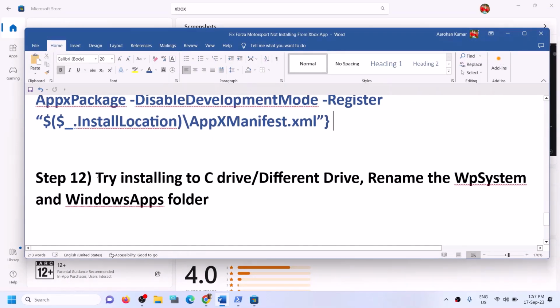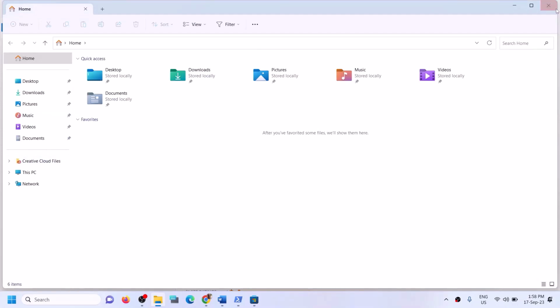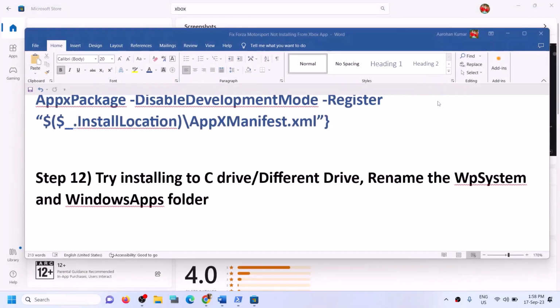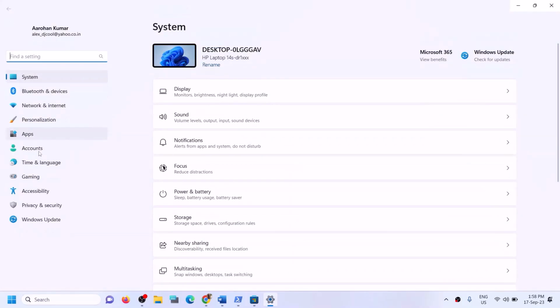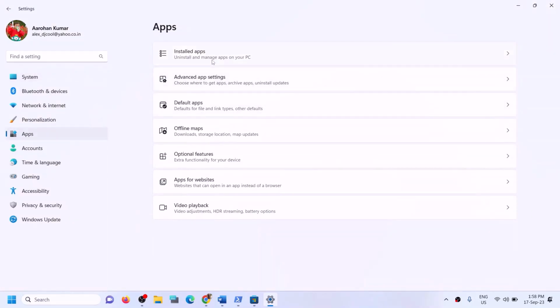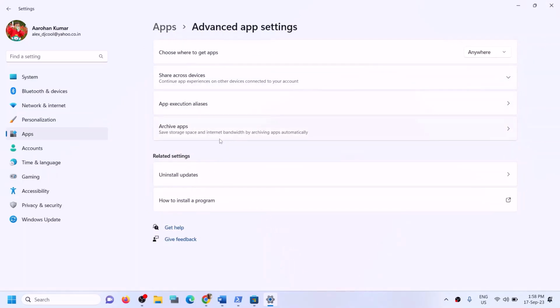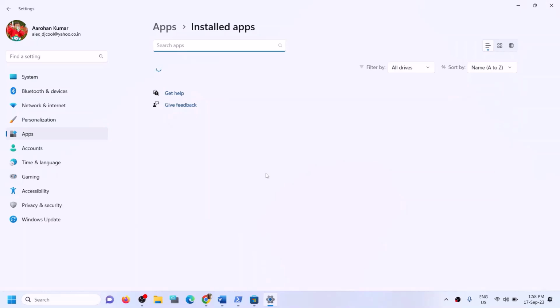Next step is to try installing the game to C drive. Suppose you are trying to install the game to a different drive, maybe D drive, E drive, F drive. In that case, open Windows settings and then go to apps. Go to apps and features in Windows 10 or in Windows 11. You can go to advanced app settings. Click on apps and then go to installed apps.